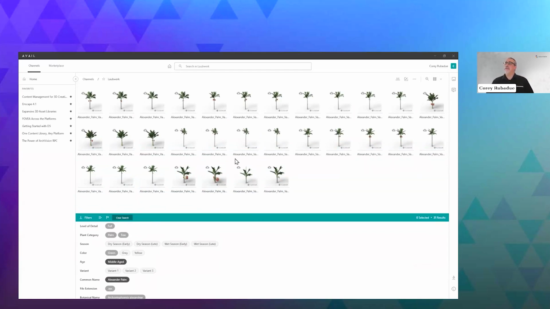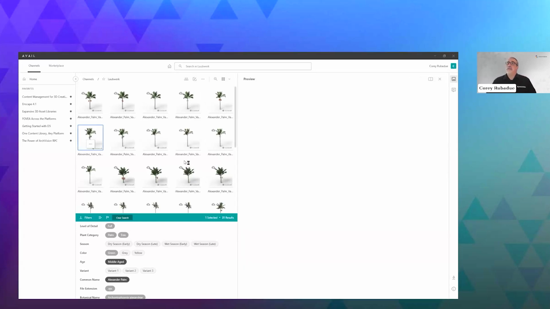So if I wanted to, I can just download one of these assets, and now I can literally just drag and drop that directly into my Revit, Rhino, SketchUp project, or wherever there's an RPC plugin. But one step I want to take here just to show how deep we try to integrate with AVAIL, and how much we try to give you as far as tools related to this content.